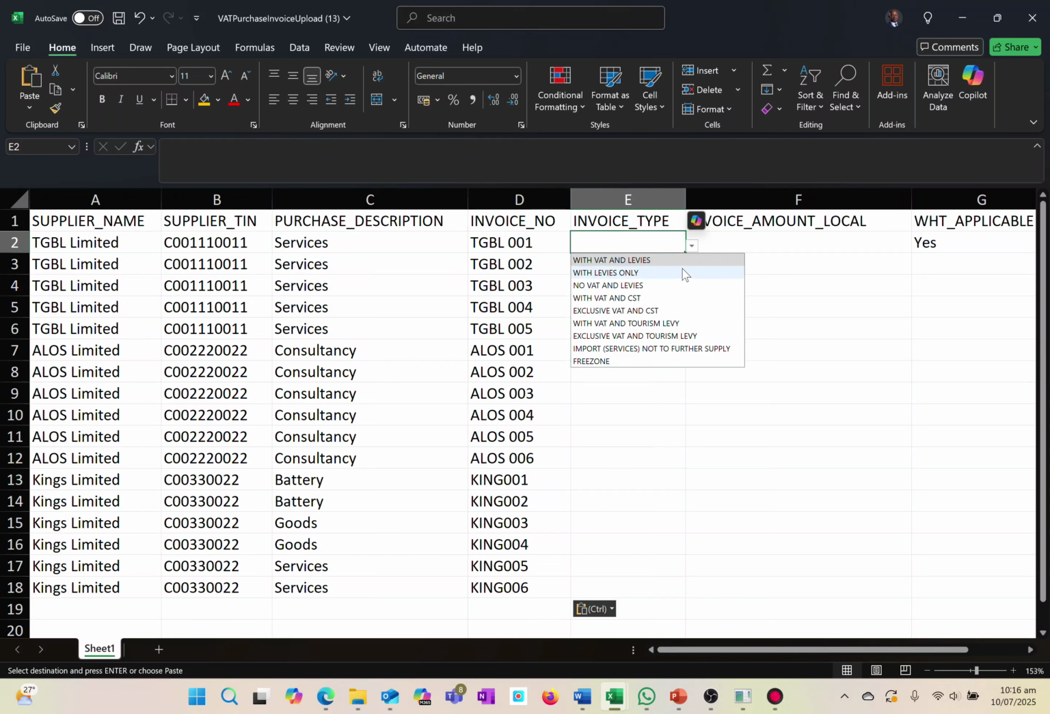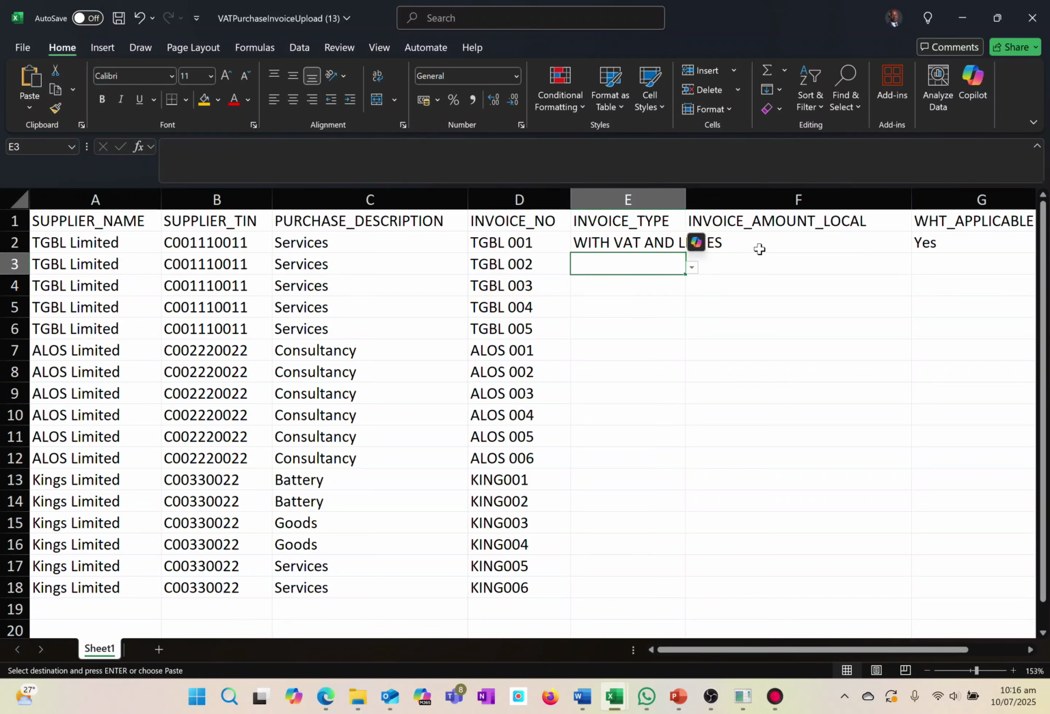So let's say the first one we have is with VAT and levy. So the figure we are going to enter is inclusive of VAT and levy. Then we say that with no VAT, no levy, in this case the figure we enter over here is exclusive of VAT and levy. No VAT, no levy attached to it. So let's look at the next one.